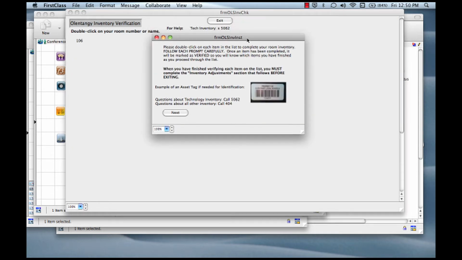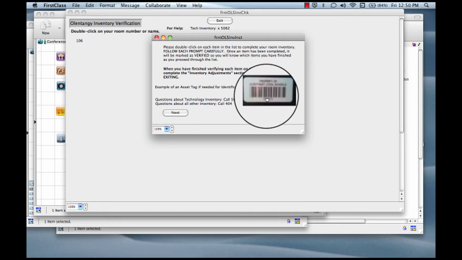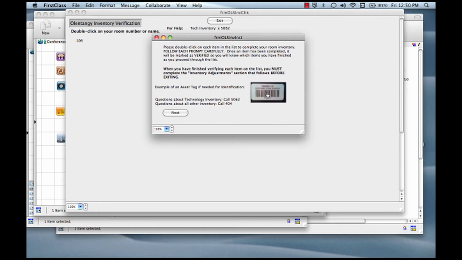A set of specific instructions will come up. Pay particular attention to the part about the asset tag. Your list will have a listing of all the asset tags as well as descriptions, but it's very important that you look at the tag on the item in the room and actually compare it to what we have in the list and make sure that they match. When you're ready to begin, just click Next.